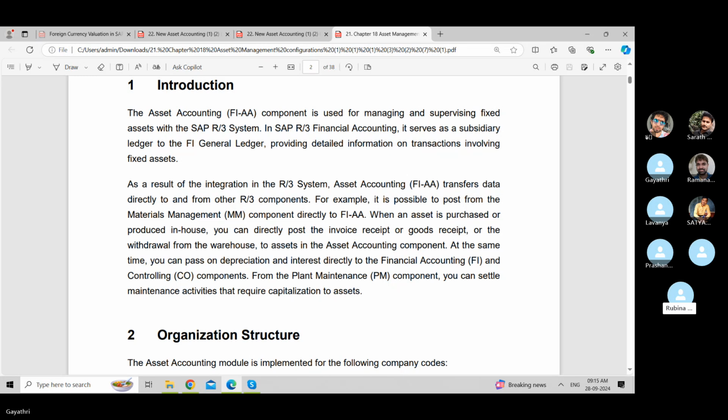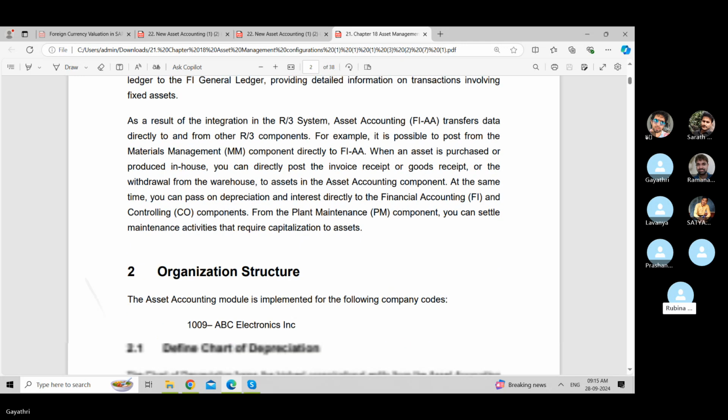And also for plant maintenance, we will have some amount, and to flow that amount into FI we can use this asset accounting. So to show it on the balance sheet, mainly this asset accounting is used. That is the purpose of asset accounting: to calculate the depreciation and to show the interest in FI. So, coming to the organization structure.